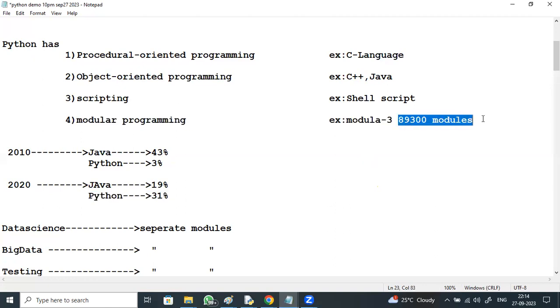Python has got 89,300 inbuilt modules for different environments, different domains. Whatever domain you are from, Python is giving a module for it, right? Python is going to provide a module for each and every one.